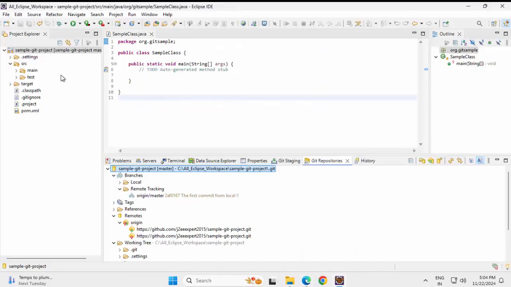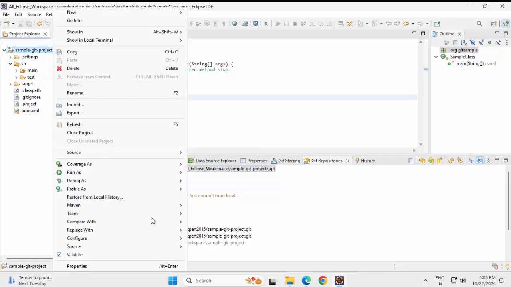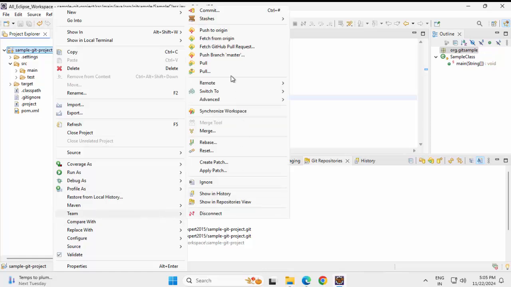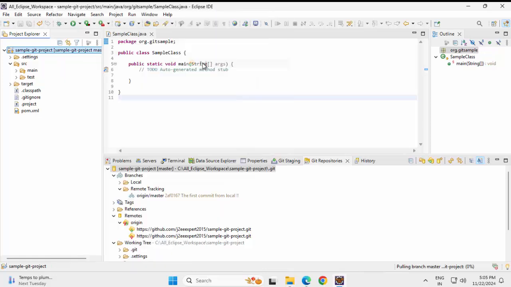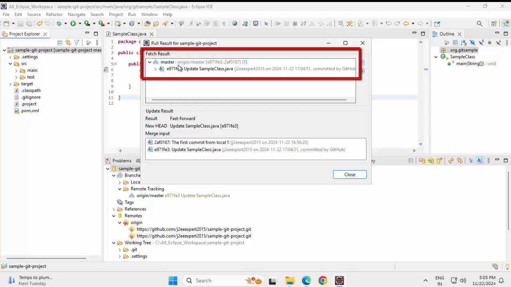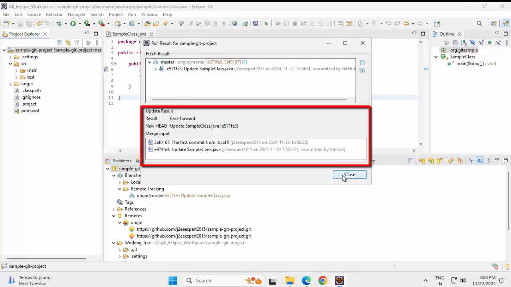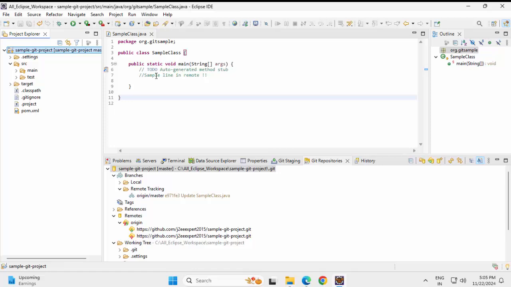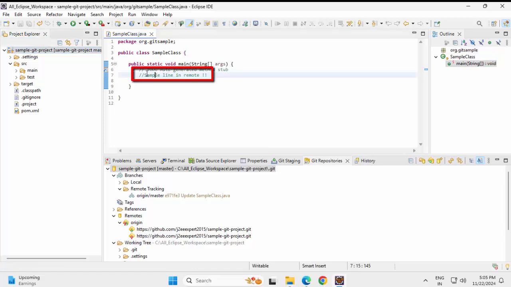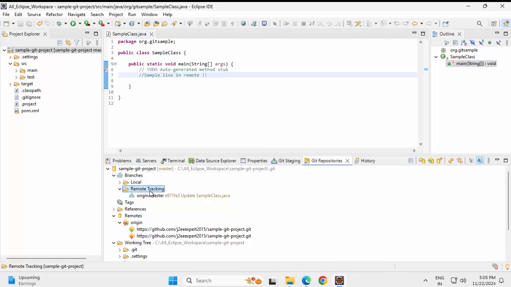Going back here in Eclipse, fetch would only update the metadata. I just want to pull, right click, team, click on pull. This is fetch result. This is update result. Click on close. I can see the change has come over here. So with these steps, my remote tracking is populated properly. My pull is working. My push and fetch both are working as expected.